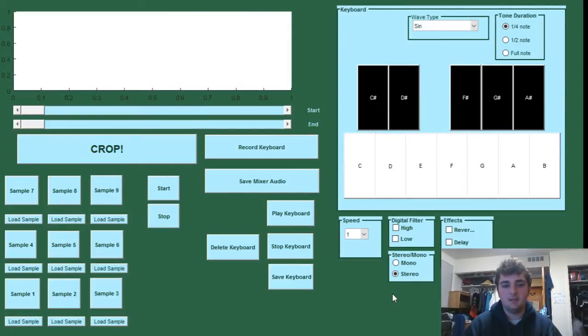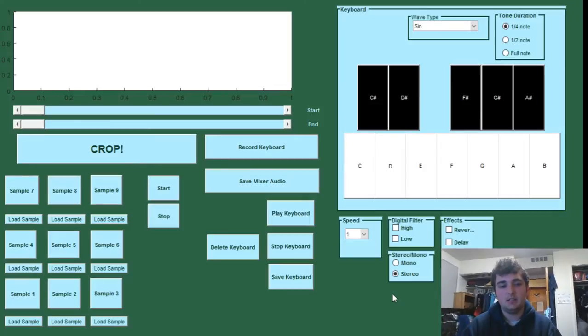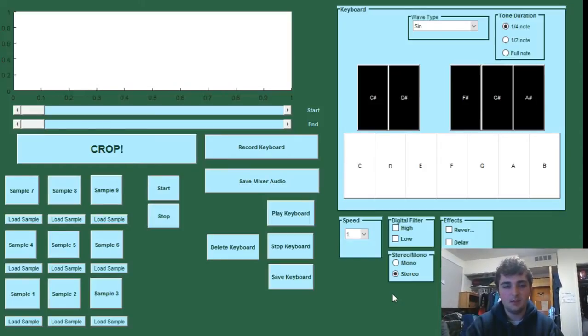I'll be talking first. I designed the GUI for this project, and on top of that I also designed the loading process for a sample and a little bit of the keyboard process in the upper right hand corner. So let's start with loading a sample. You click the load sample button under the sample that you want to load, and that'll bring you to your file explorer. You can just go ahead and pick whatever audio file you'd like to play.